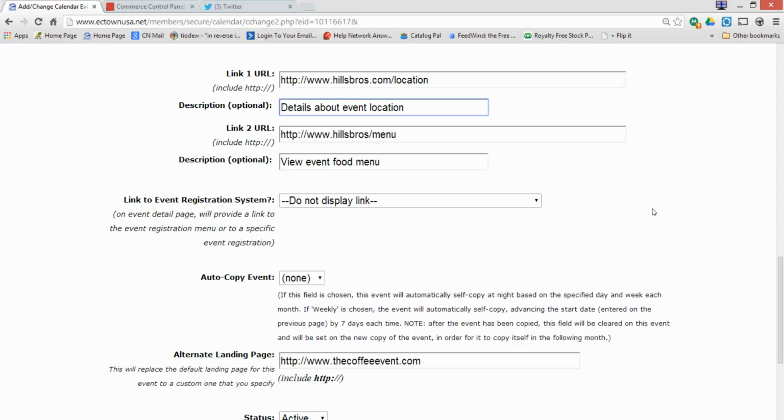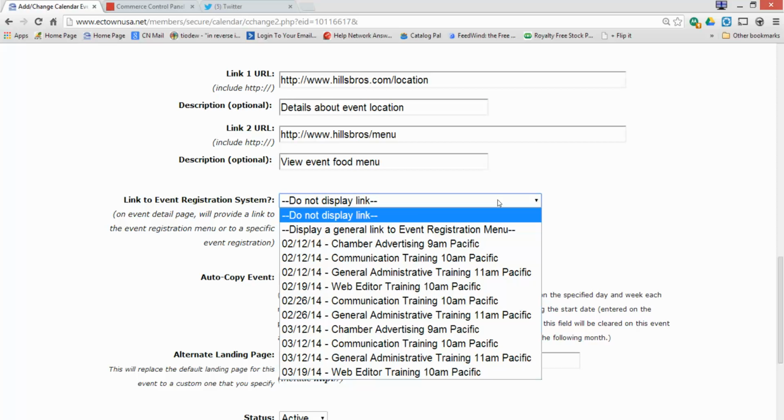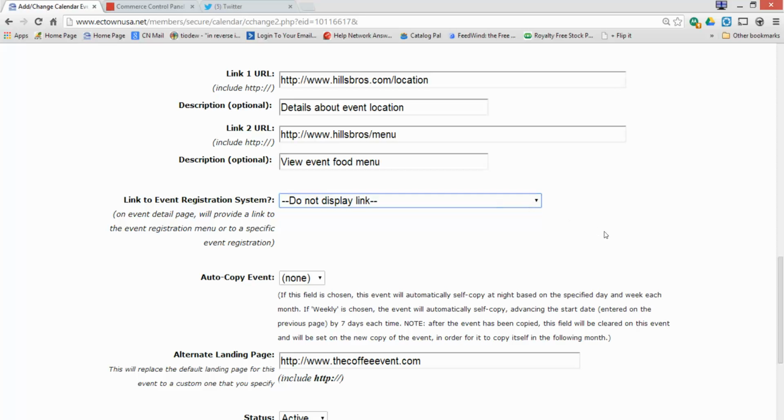But if you went the other direction and you started at the event registration first, then when you click this drop down, you would actually find that event, and this is how you would link it to this particular calendar item. When people view it, it gives them an option to click here to register for this event.